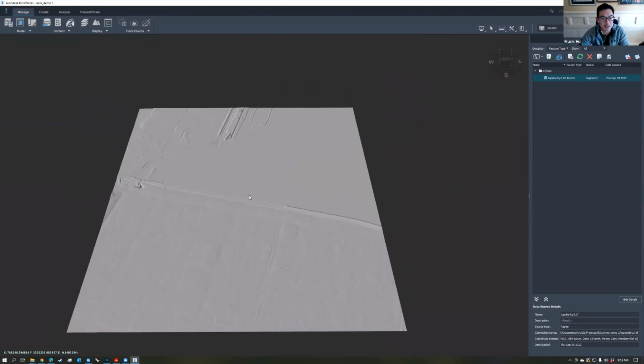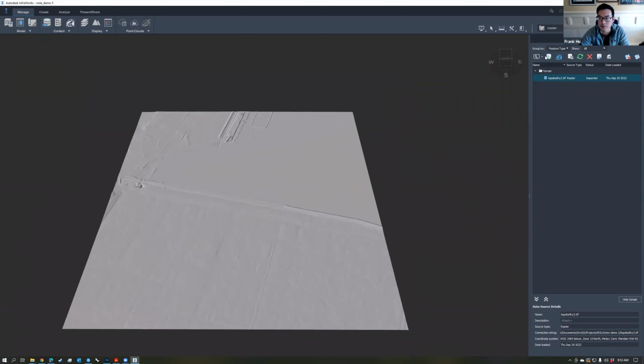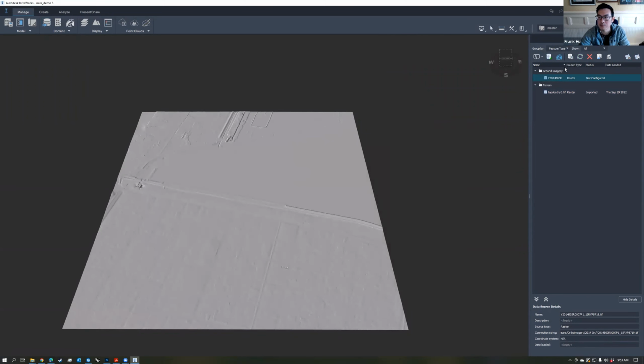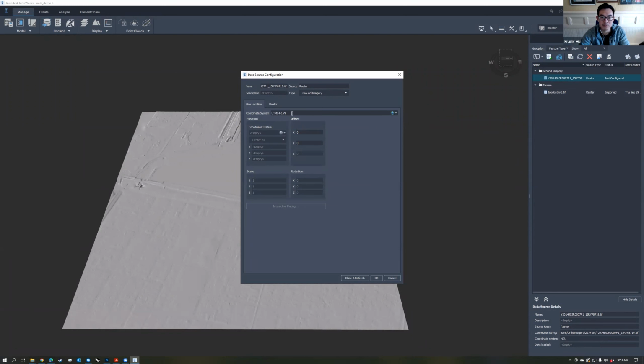We've brought in the topo data with no reduction in resolution. Now let's bring in the aerial. So go to the data sources, choose raster here, and it's this one right there. It comes in as ground imagery, then double click on that. In coordinate system, choose that UTM-8415N. Make sure the type is set to ground imagery, and then choose close and refresh.